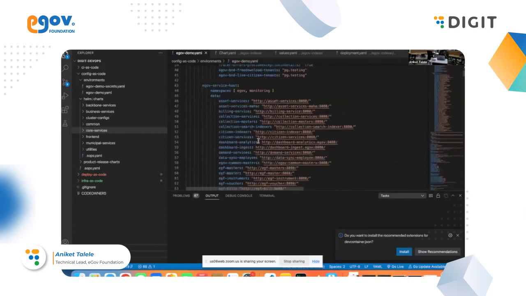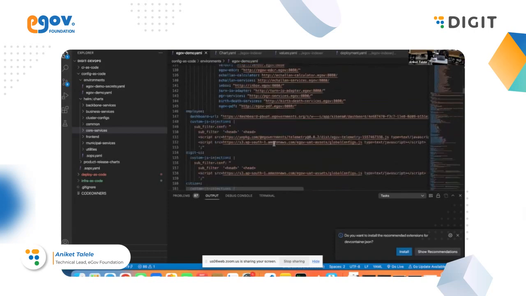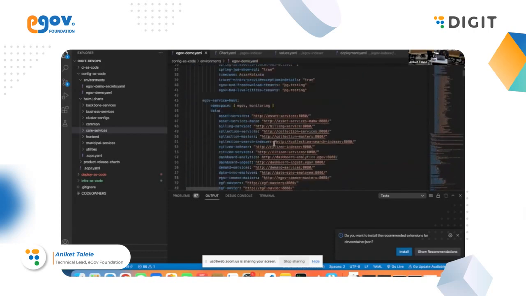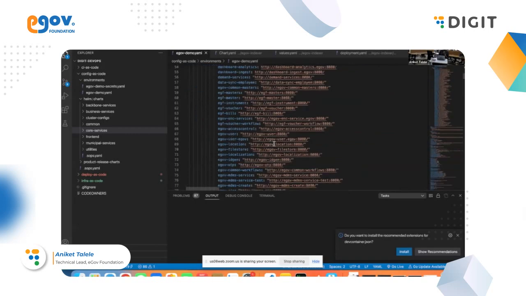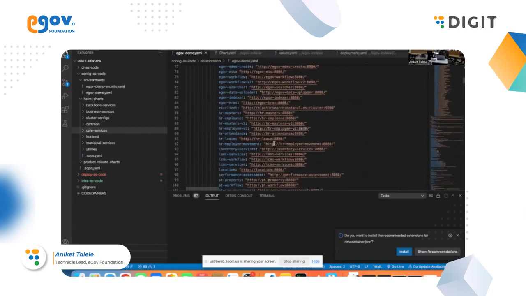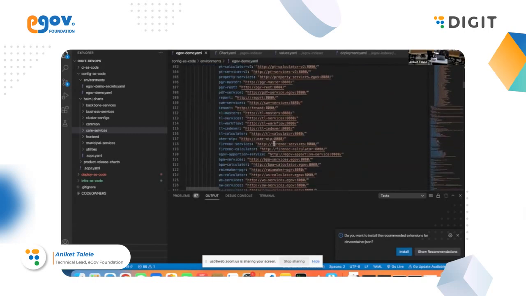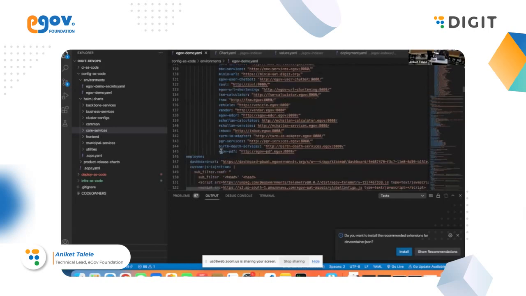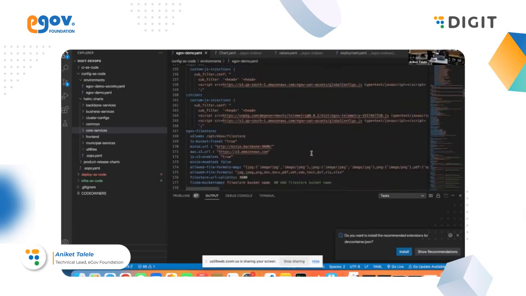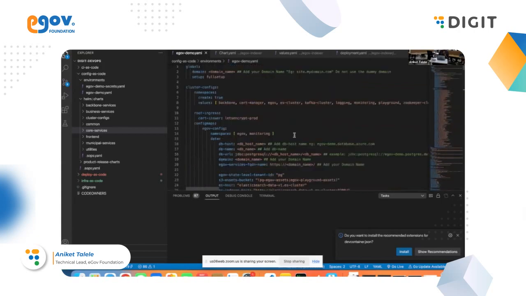These are basically the internal hosts for calling other services, so you don't need to worry about this. Just one thing: if you create a new service and you need to call that service internally, then you need to add an entry for it here. So this is the common configuration.